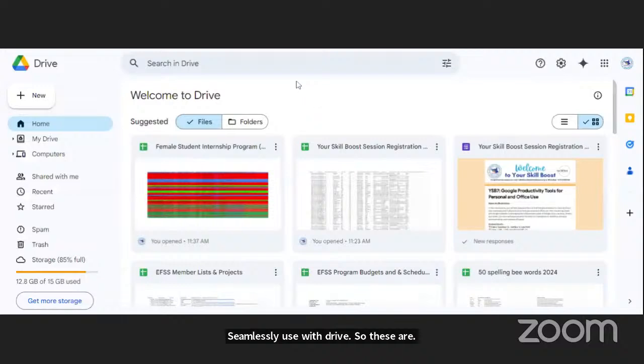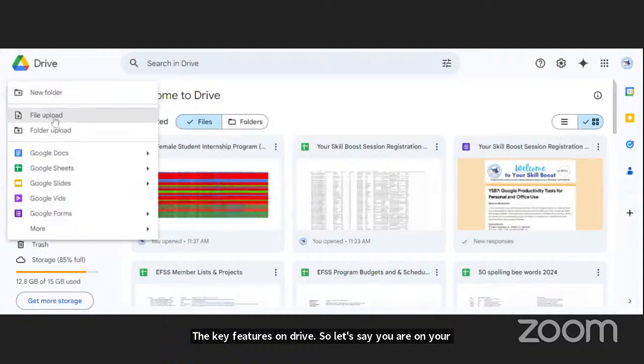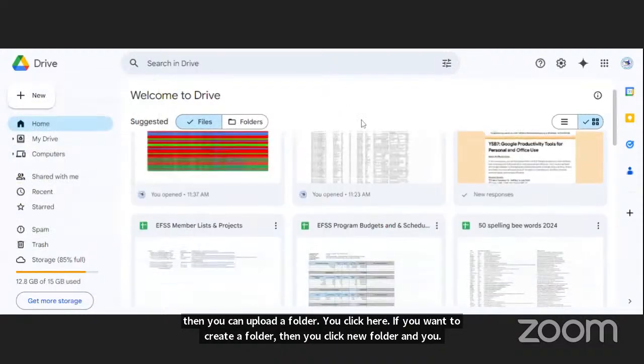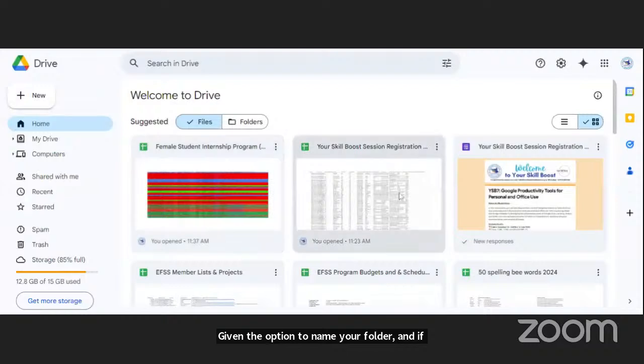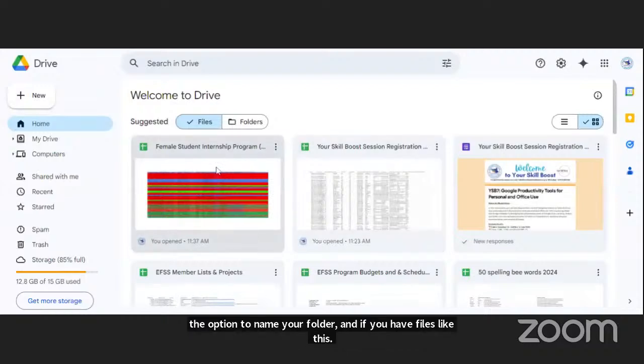So let's say you're on your computer and you want to upload a file, you click New, and then you click Upload, and you choose your file from your computer location, and you upload. And then if you want to upload a folder, you click here. If you want to create a folder, then you click New Folder, and you'll be given the option to name your folder.